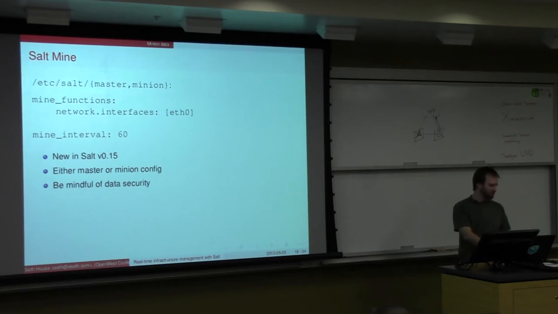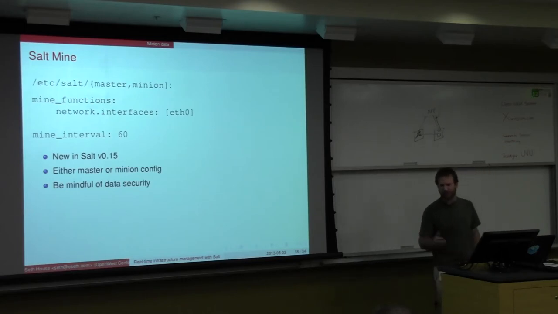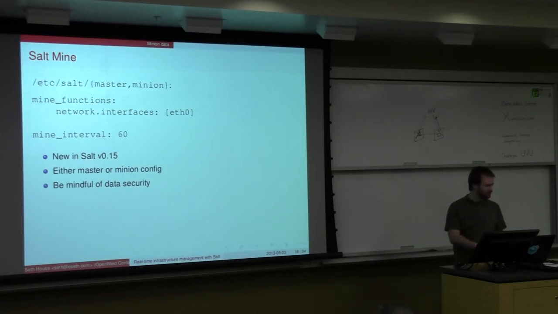At the moment, if you put it in both places, they will step on each other, but I believe there's a ticket for it that's on our radar to fix, to have a better internal mechanism in Salt for merging these configuration dictionaries. But at the moment, keep in mind that they'll step on each other.